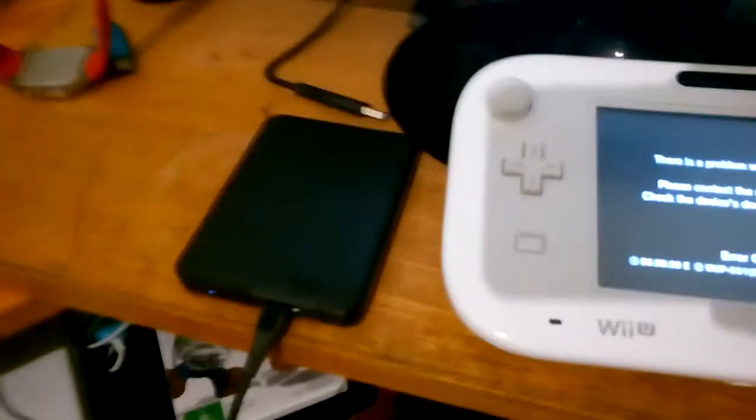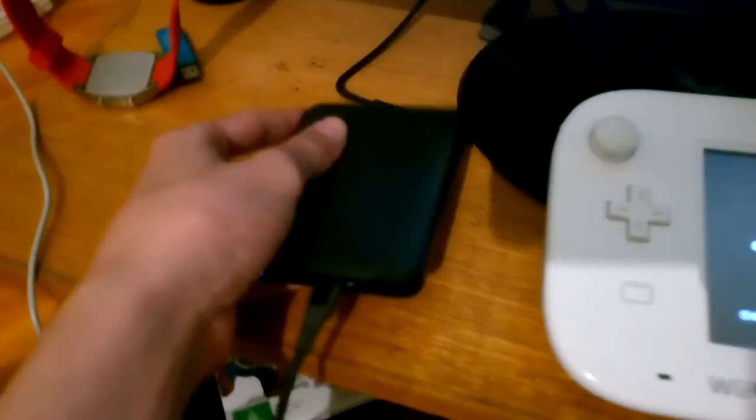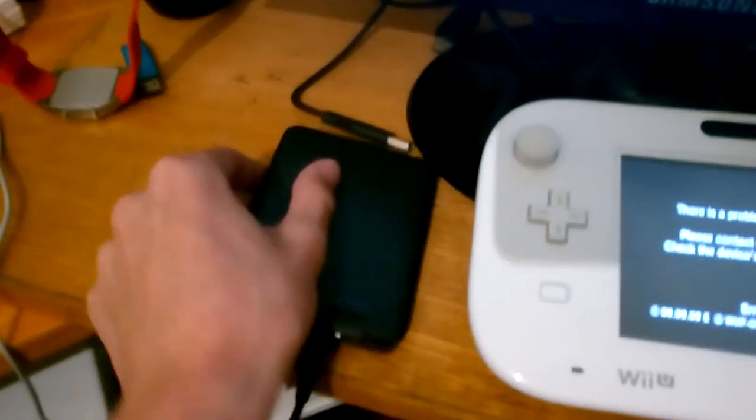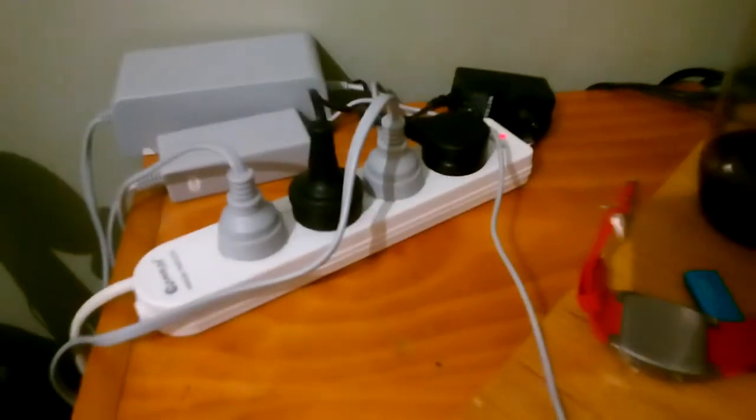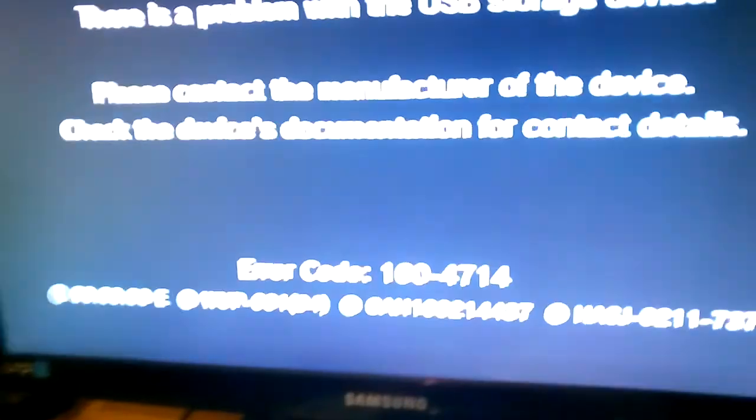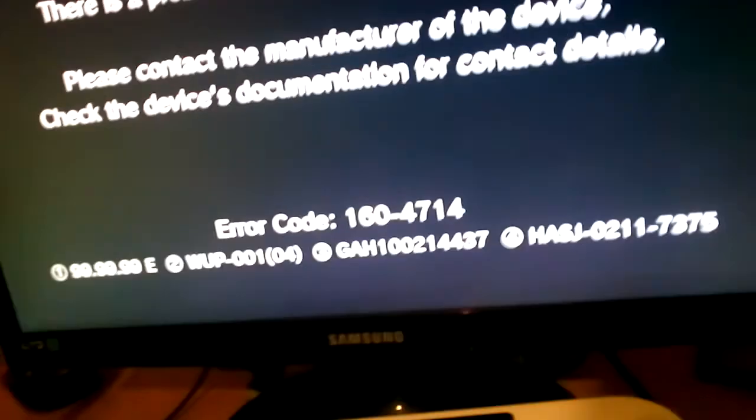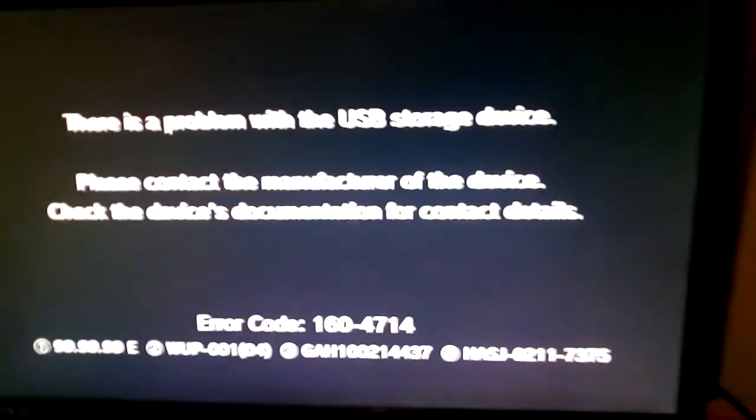So, here's my message. If you're planning to get an external hard drive like this for your Wii U, either get an external power supply for it so it goes into your electrical outlet, or better yet, get a USB Y cable. In fact, I ordered one today and it should be here in a day or two. Anyway, that's it.